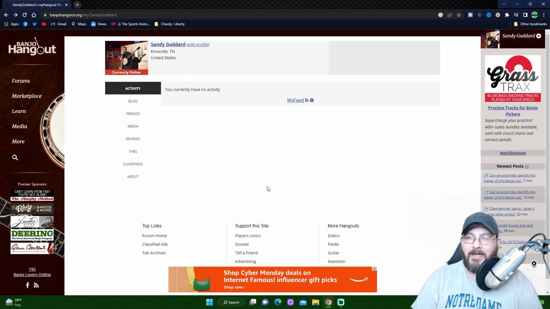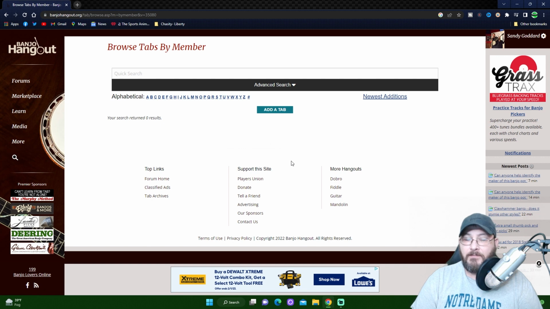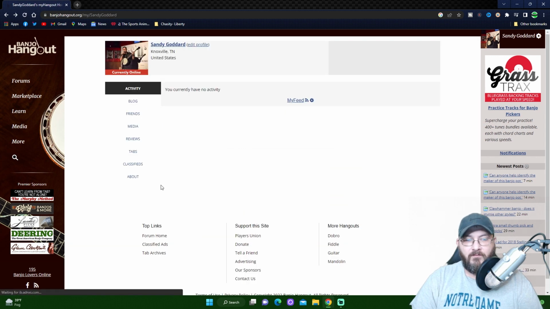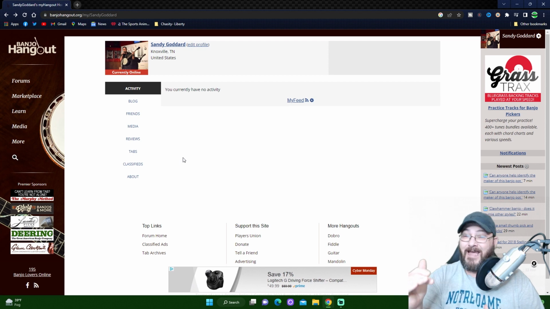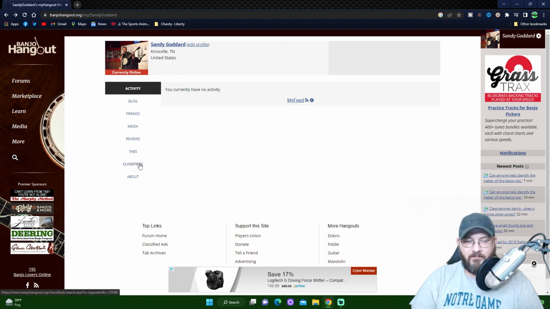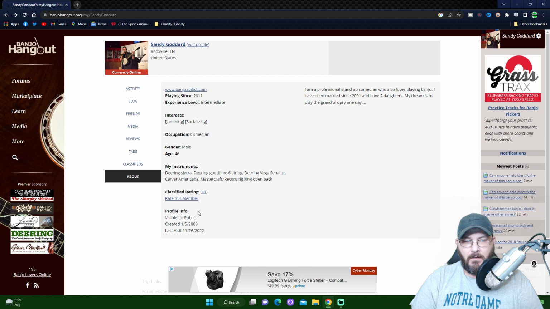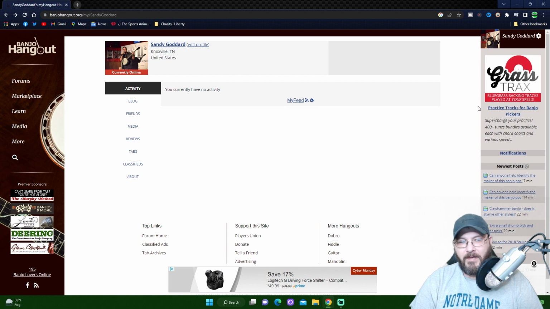Like if you find somebody whose banjo tabs you like, and you go to their actual page and click on tabs on their page, it'll come up and have all the tabs that member has posted. We'll go over the tabs in just a minute, but that's where you go if you like a specific person's tabs and want to find all of them. And then whatever they've posted in classifieds, and you can find out what they've been doing, all that stuff. So, anyways, that's the profile page. You can go to other people's profiles and look their stuff up, especially if you find people that you like, and things of that nature.